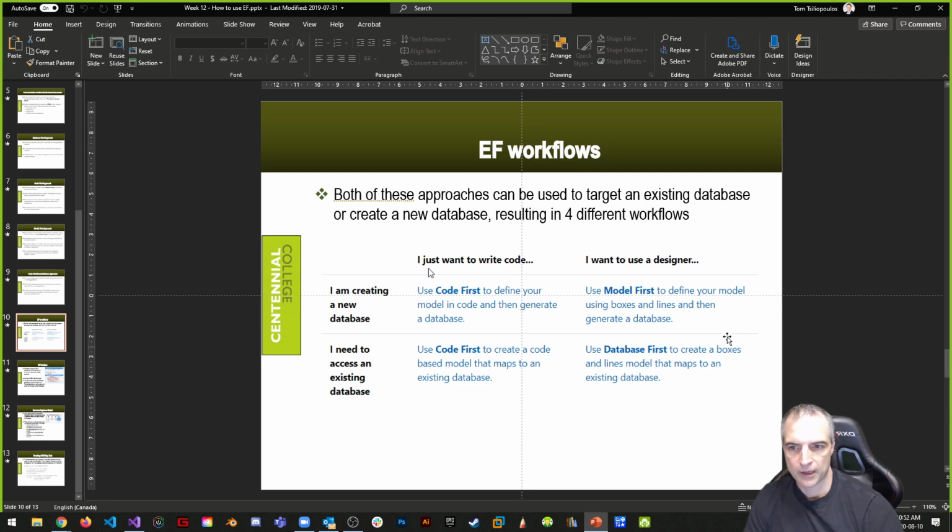So if we're going to choose, there are four different workflows, depending on what your job is. If I want to write code and I'm creating a new database, then I want to use the code first approach. If I want to write code and need access to an existing database, I can use the code first from database approach. If I'm a designer and I don't want to write code, then I can use the model first approach, and the same thing with the database first approach if there's an existing database.